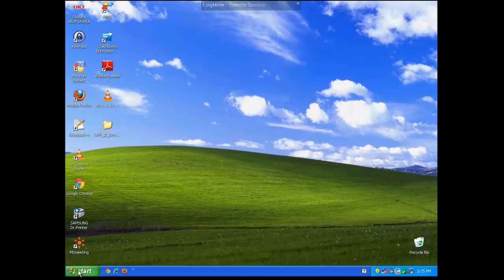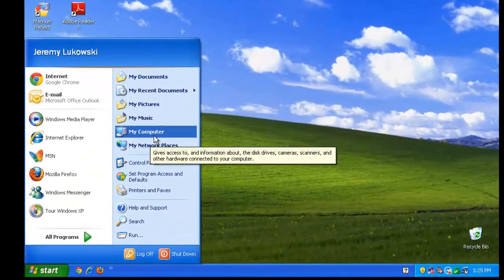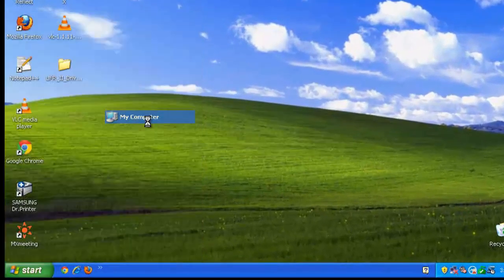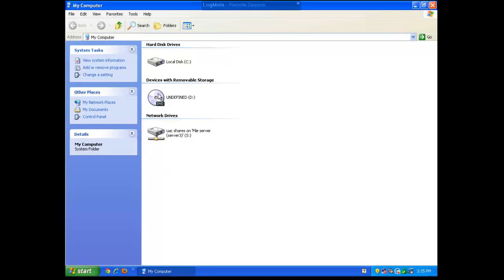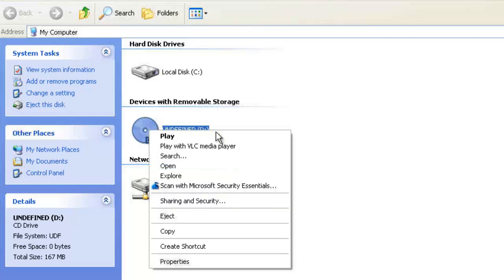save us some money. So you put the DVD in your computer, and then you go to My Computer. Once you go to My Computer, select the DVD drive, and this part is very important. Do not play the DVD. So I'll say that again. Do not play the DVD. Instead, hit Open.